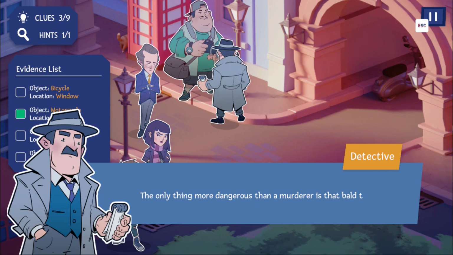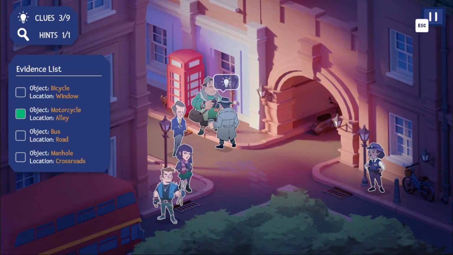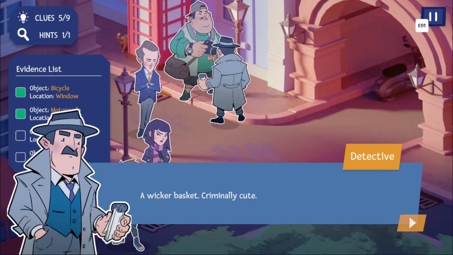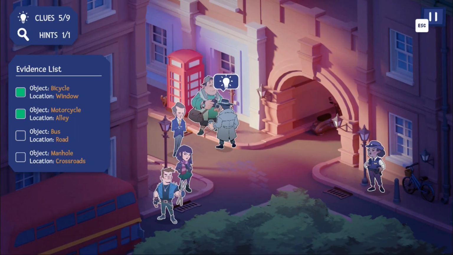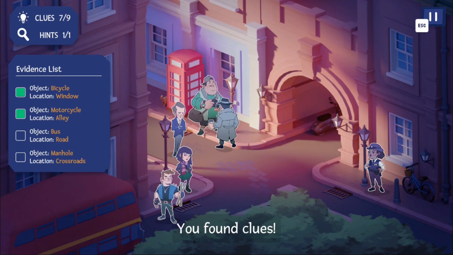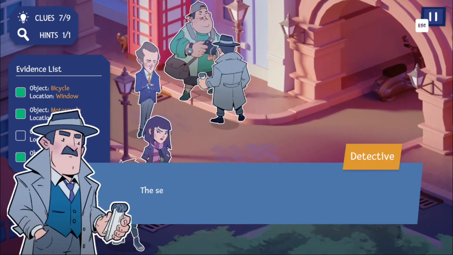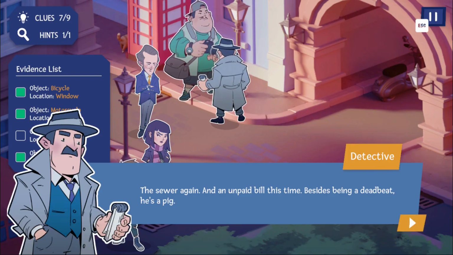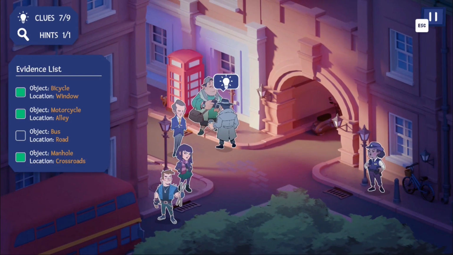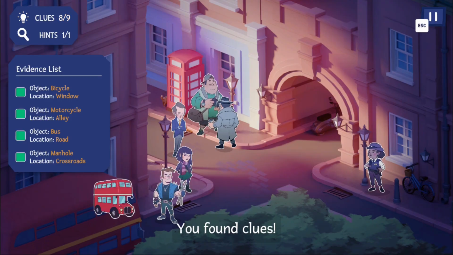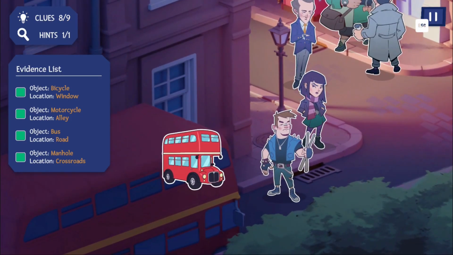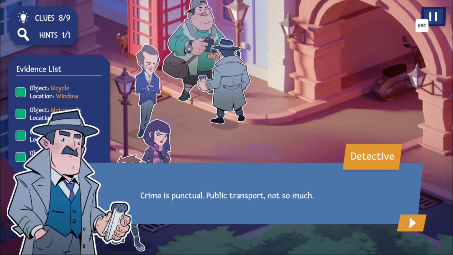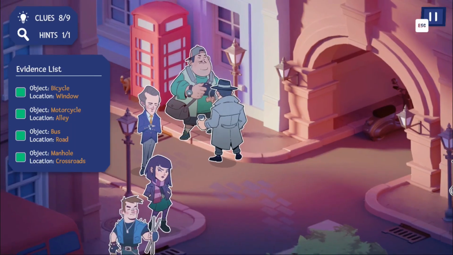The only thing more dangerous than a murderer is that hold type? Wicker basket. Criminally cute. Sewer again, and an unpaid bill this time. Besides being a deadbeat, he's a pig. Crime is punctual. Public transport, not so much.